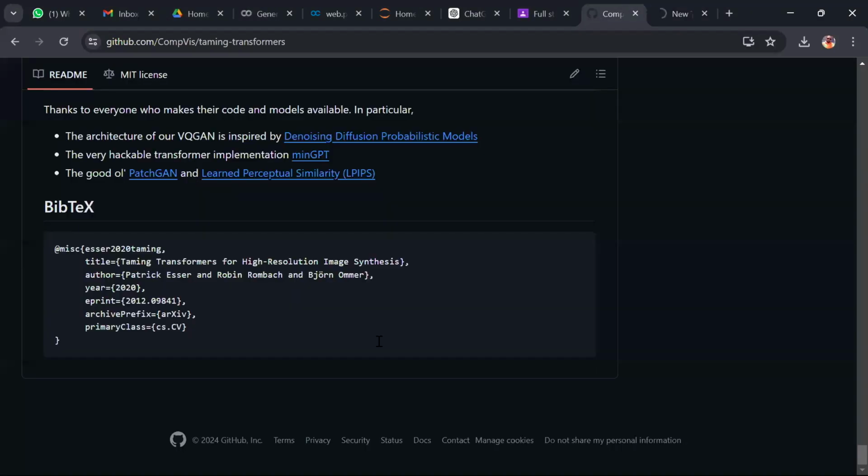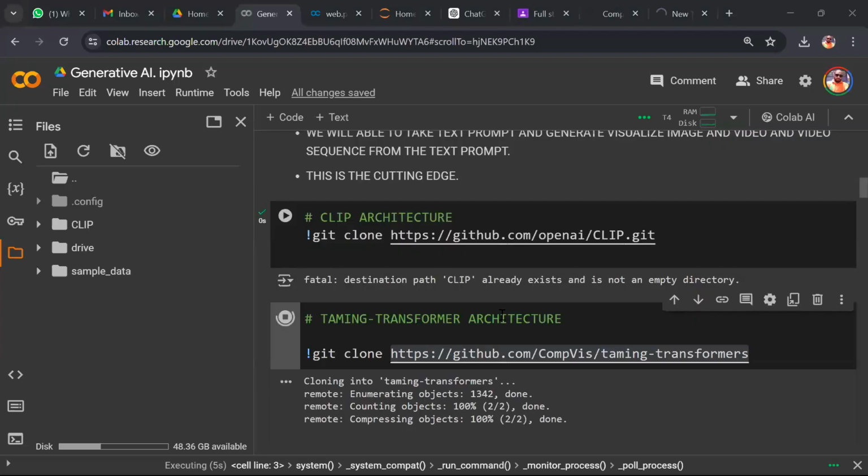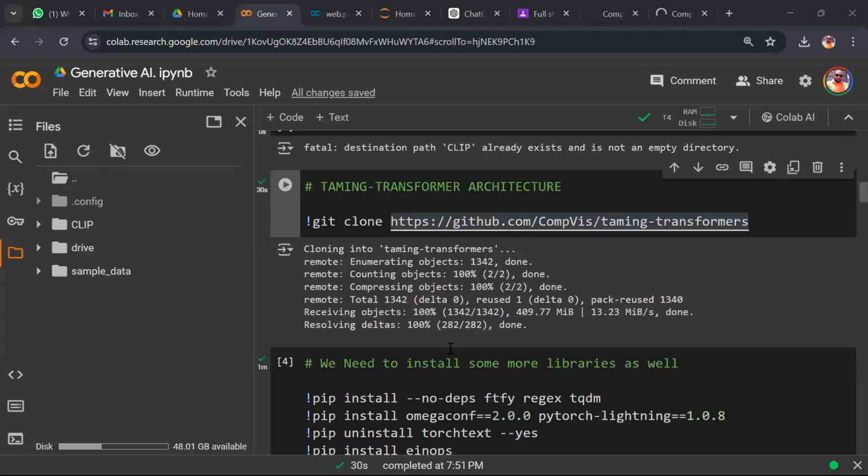So what is the first thing? The first thing, you work with, is the CLIP architecture cloned. Next, you clone taming transformers. So that's VAE, variational autoencoder, we are doing this now. First the CLIP architecture is done, then the taming transformers architecture. Done. Yes, Hassan, any question? Okay, good. Now let's refresh.